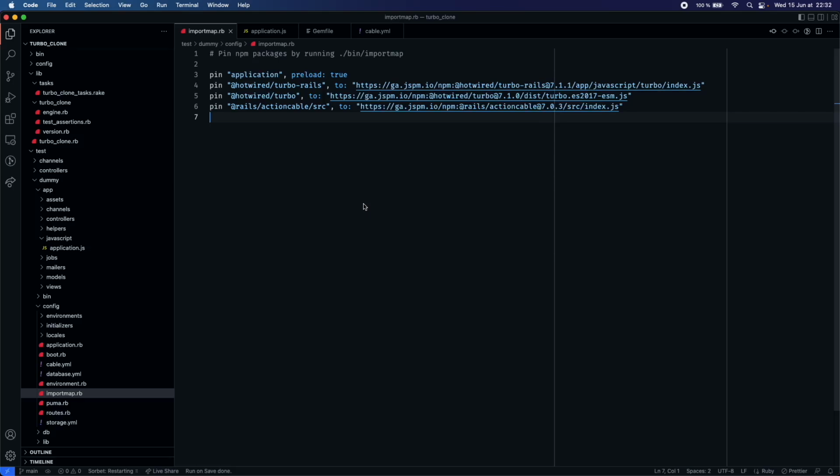Now that we have completed our turbo clone, it's time to create a Rake task to enable developers to easily install our turbo clone into their main Rails application.